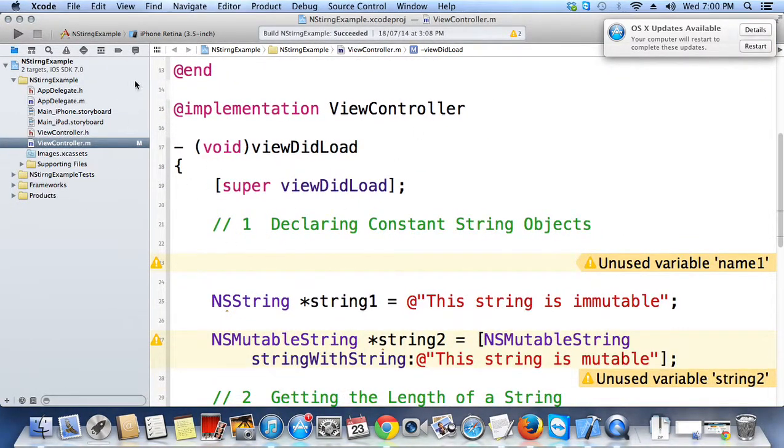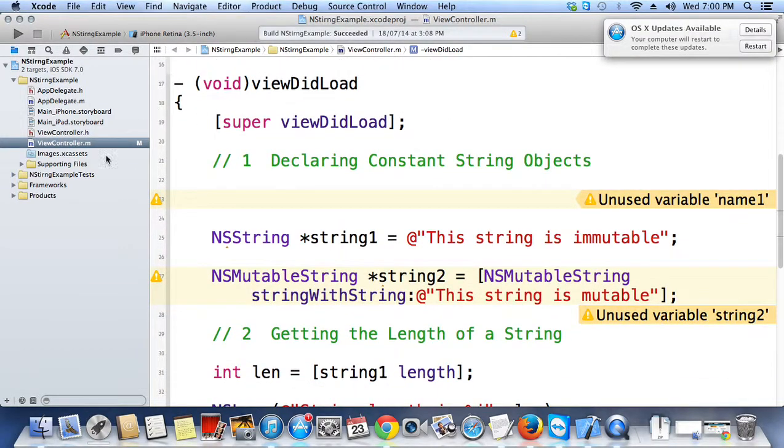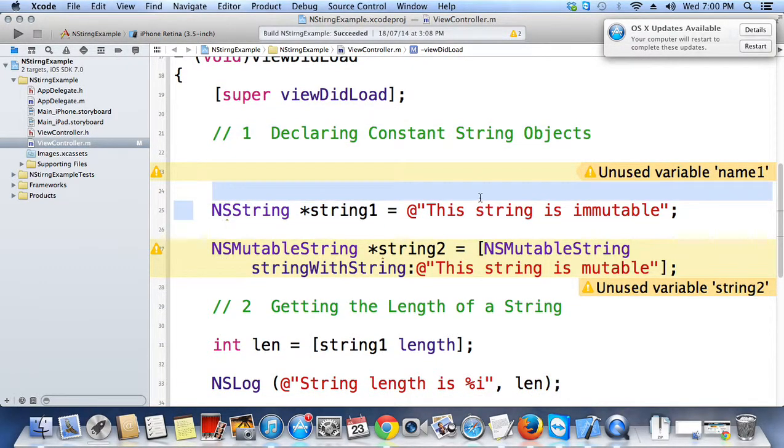Let's go to vcontrol.m. In that, the viewDidLoad method will be there now. First I will teach you how to declare a constant string. To declare a constant string you have to type NSString object for that one, string1, and you have to add the value. This string is immutable. I am storing that value to string1.